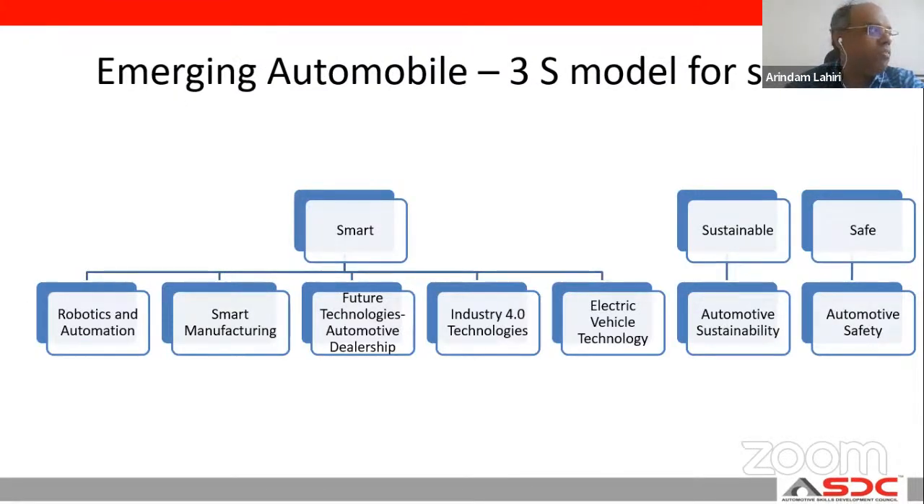The way we have looked at automobile at ASDC, when we interact with a lot of customers, a lot of customers of ours are largely people who work in the industry, whether they work for an OEM or a component supplier or a dealer or fleet management company or a fleet owner, etc. Or training institutions, assessment institutions in the automotive space, content creation institutions, universities, colleges, ITIs, etc. So we're talking about a 3S model for the skills in automobile for the emerging automobile market in India.